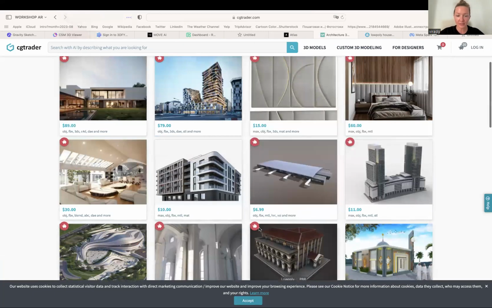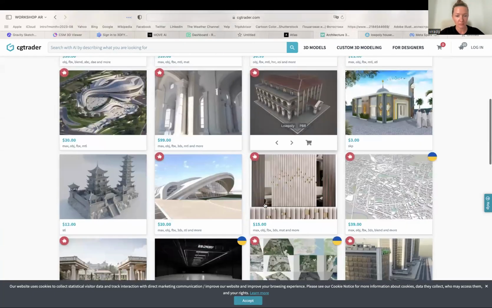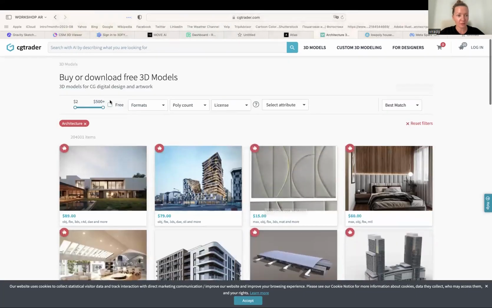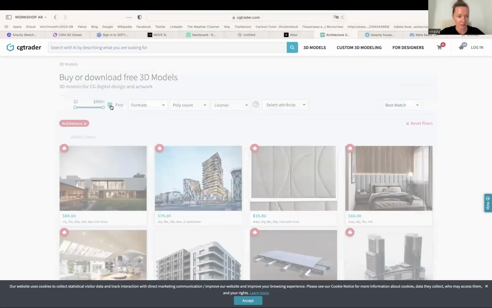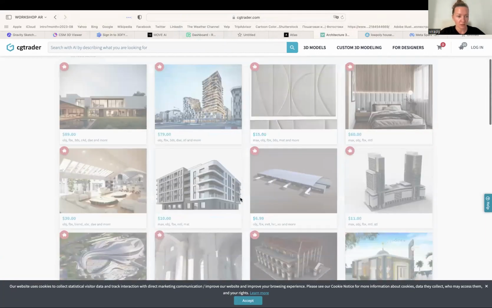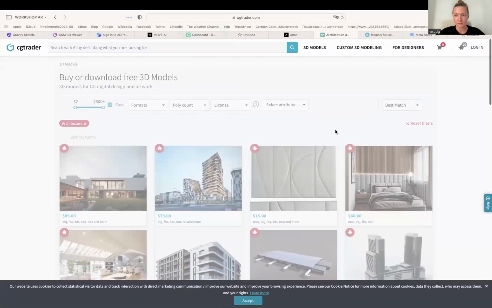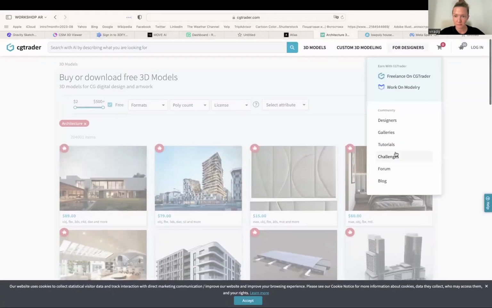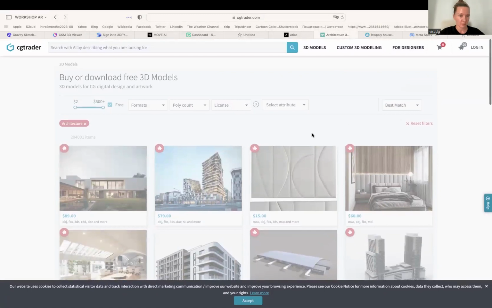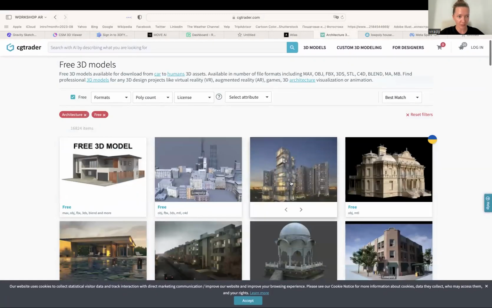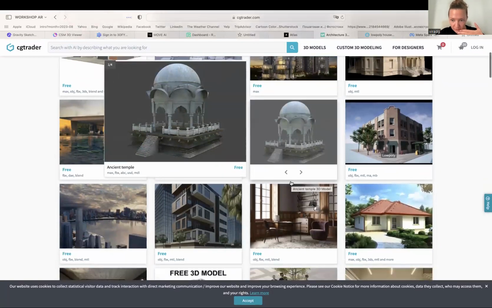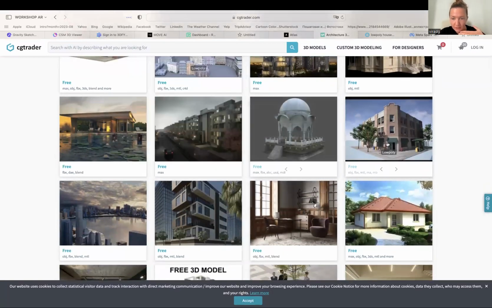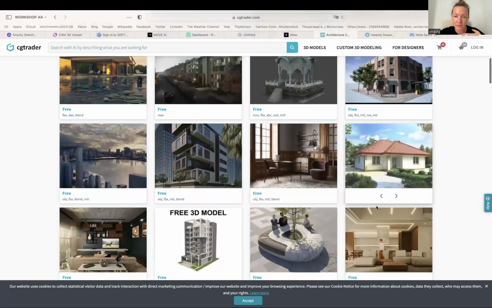Some of them are free, some of them are not. If you want to see free ones, you press the mark here. So it must show me some free models. But I don't know, it is stuck a little bit. It's loading. It means my internet is not so fast. So there are a lot of 3D models that already exist.